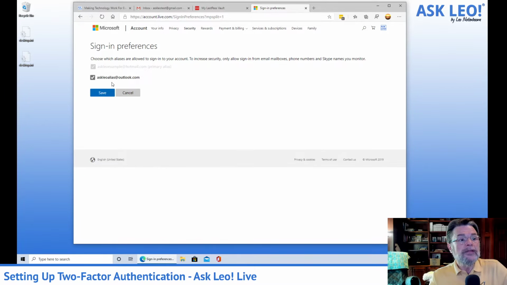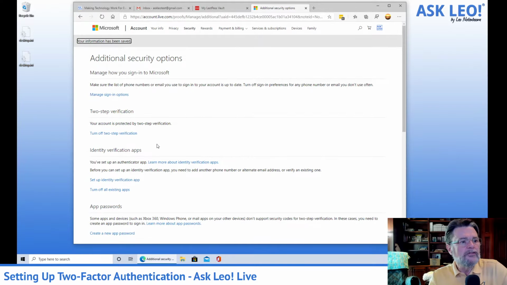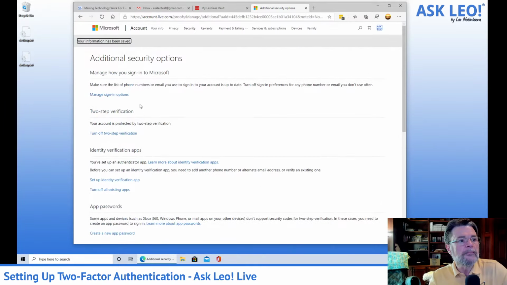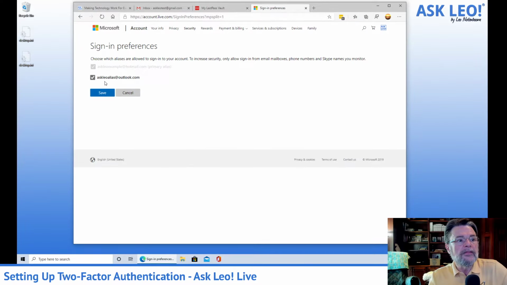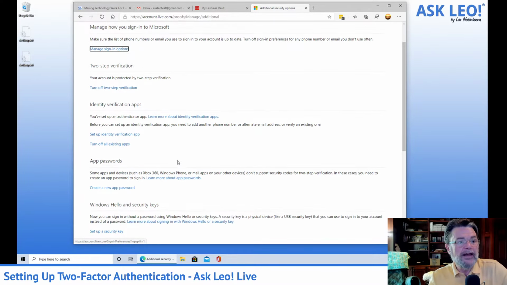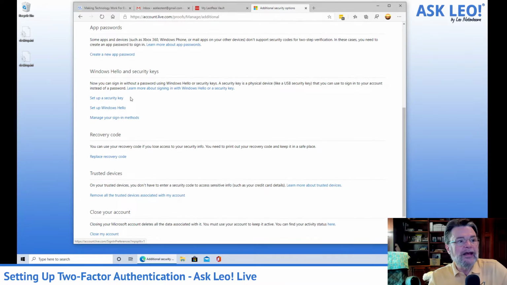What I am going to do is, so these are the accounts that are available. Let's see, identity verification, app passwords. So you want to make sure that these aliases or any other email addresses associated with your account are enabled so that you could use them, should you need to log in. We've got turned on two-step verification. We have our identity verification app, passwords, and security keys.